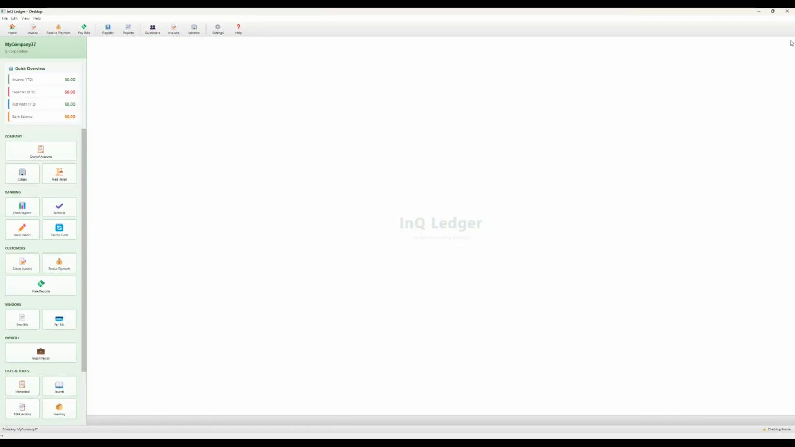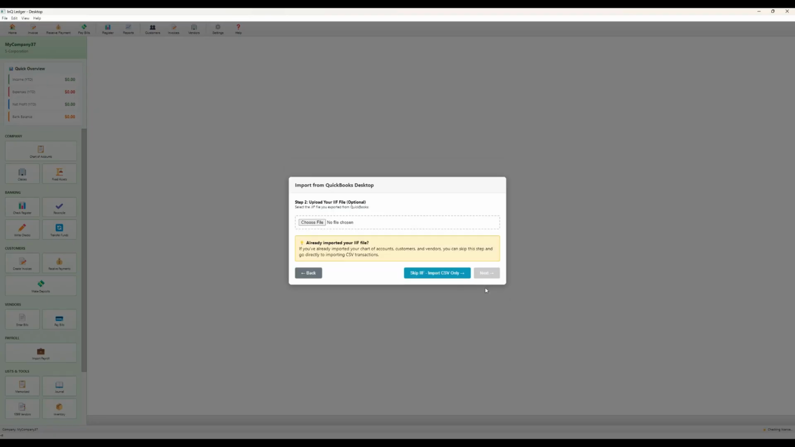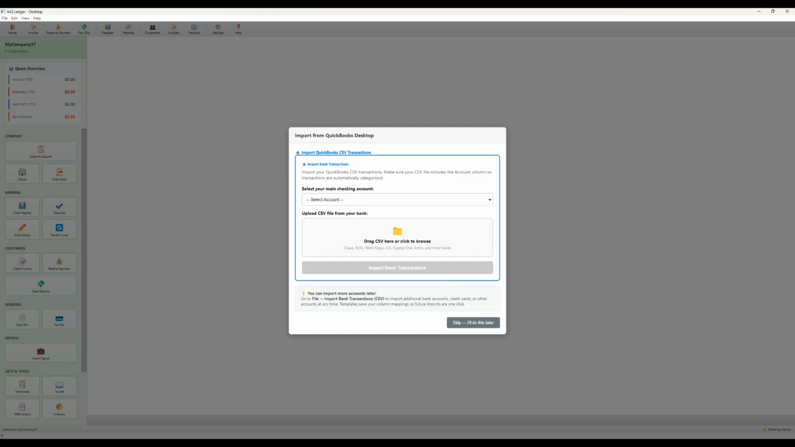All right. Now, one thing to keep in mind is that if you are importing more accounts from QuickBooks, you need to go to File, Import from QuickBooks Desktop. There's also an Import Bank Transaction CSV, but that is different. The QuickBooks ones are formatted in a certain way, so these are different options. So if you're bringing accounts over from QuickBooks, you'll use this option. Skip the IIF import the next time because we've already done that.